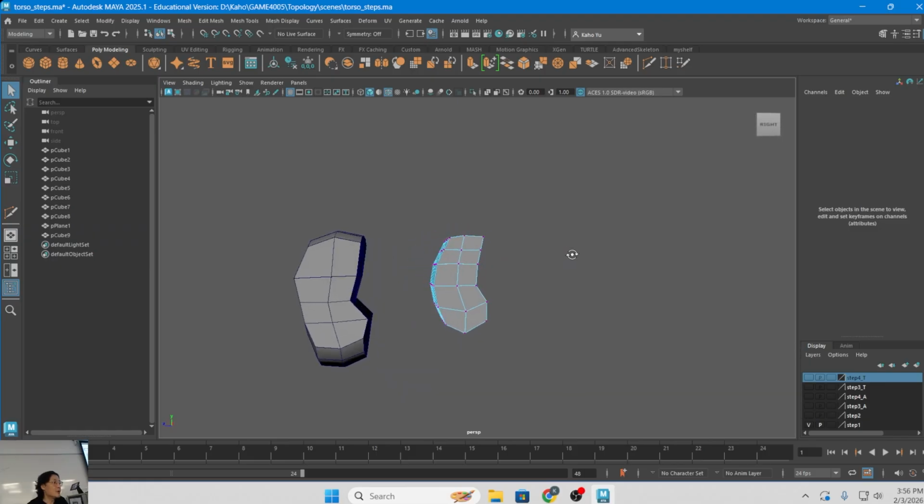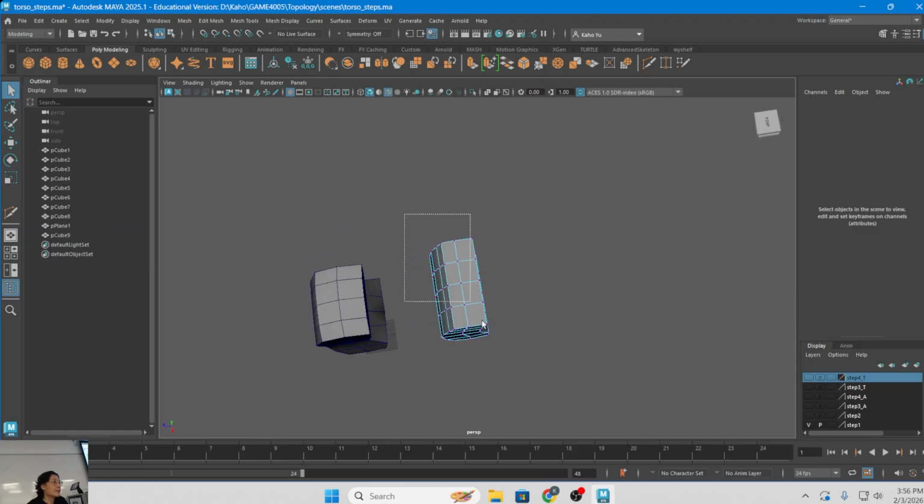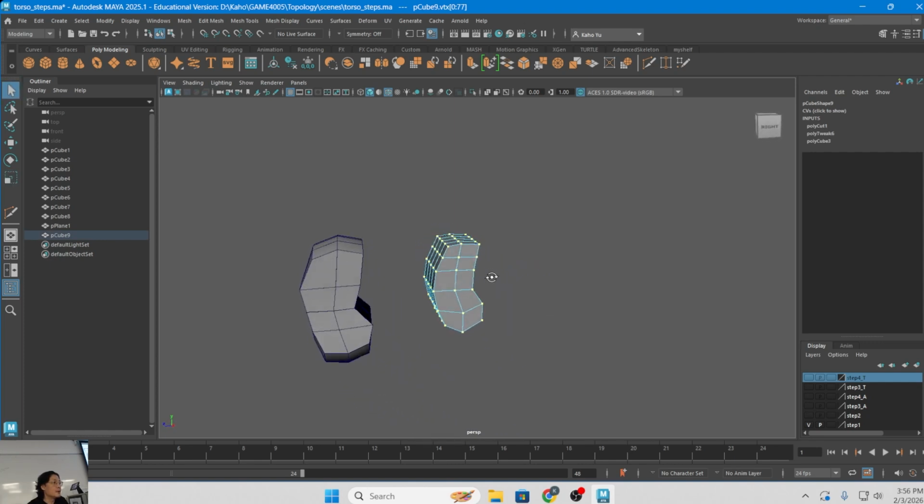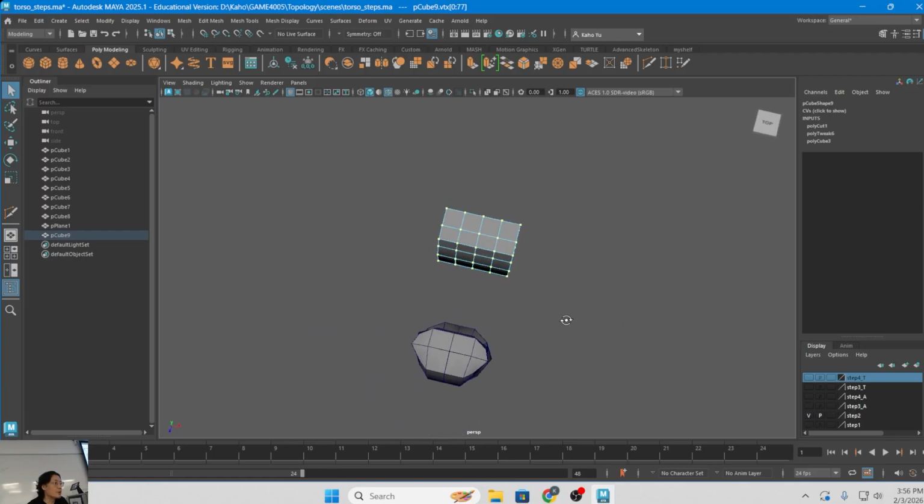So the side view looks okay to me at this stage, and I'm going to do the top view. So I'm going to shrink it a little bit. Right, so this is the first step. The next step is to shape it to look more like this.